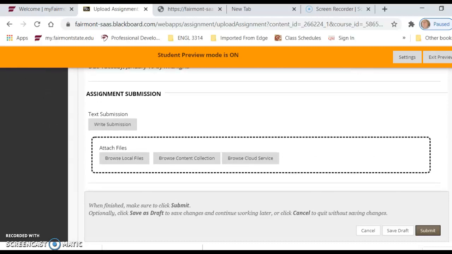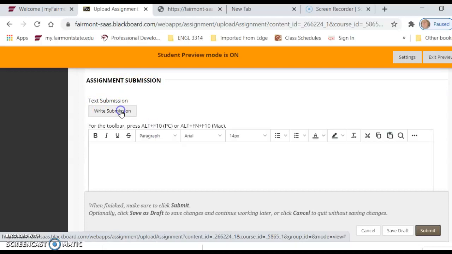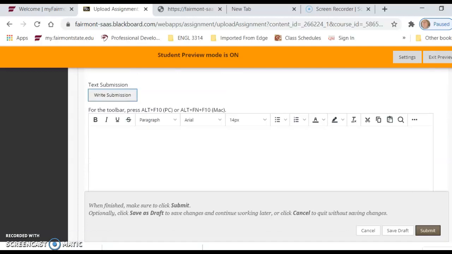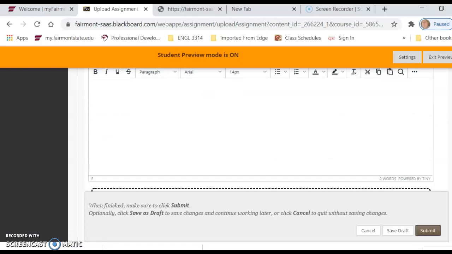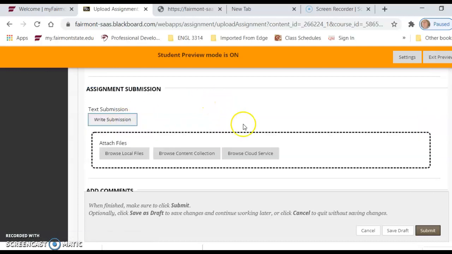Once you have saved your document in one of those formats, you will come down here to Assignment Submission. And the first box you see is Text Submission. Don't do this. If you click that, it gives you a box for you to type your assignment into. Please don't do that. If the computer goes down, if the electricity goes off, if Blackboard goes down for some crazy reason, you will lose your assignment and you will have no copy of it. Never do a text submission.